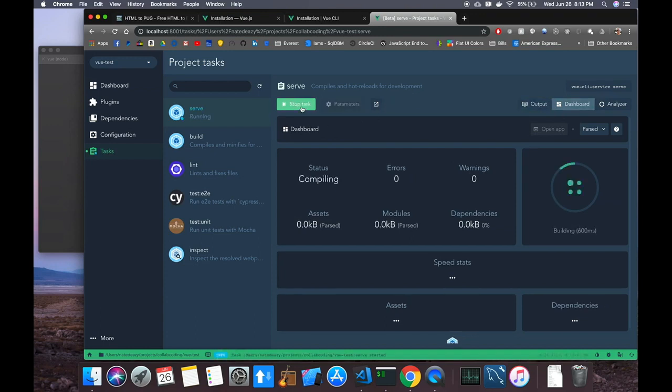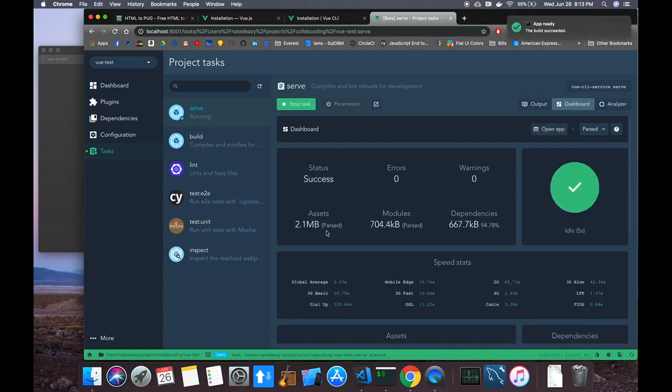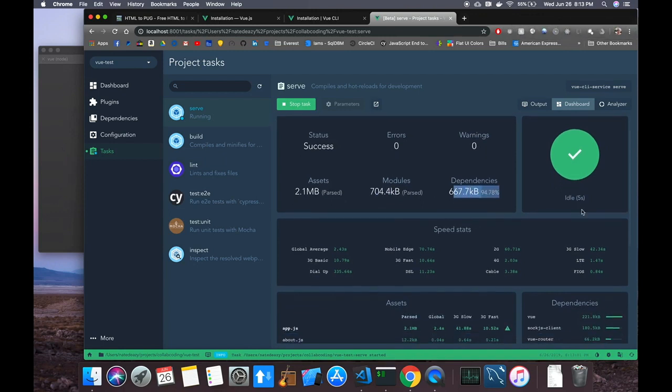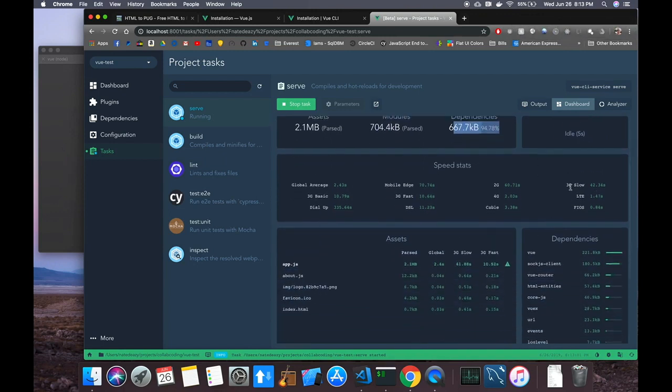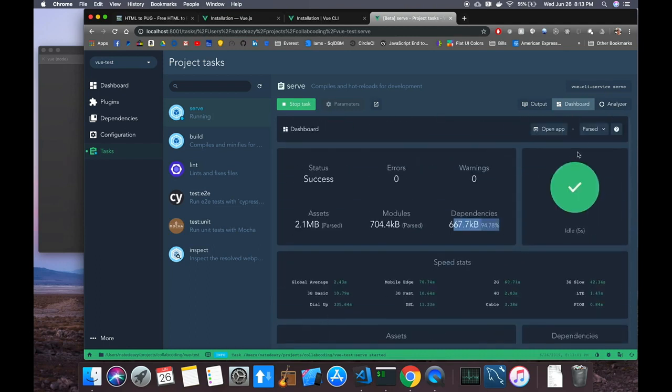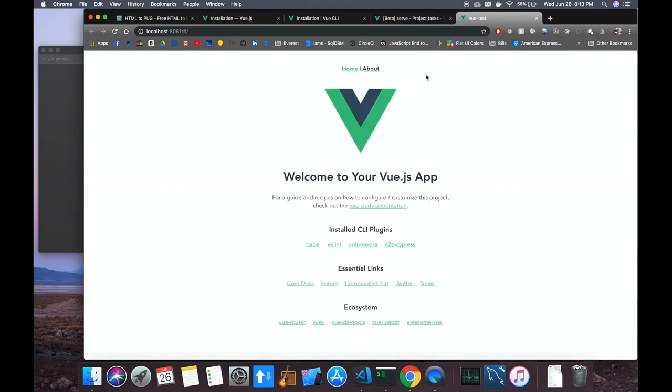We'll click run task here, and we get statistics about our app, which is really nice. Right now it's compiling, success, the size of everything, the modules, dependencies, a lot of good stuff here. And how long it's been running. There's a lot of good stuff in here. I'm not going to go through all of it, but feel free to look through it. And then we can click this open app button here. And there's our Vue app. So it was just that simple to get an app started.